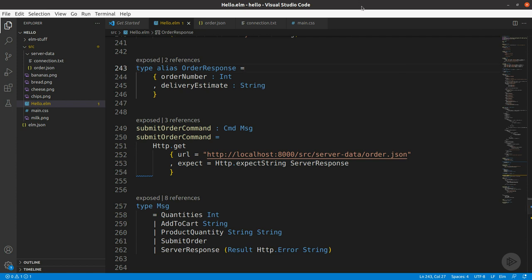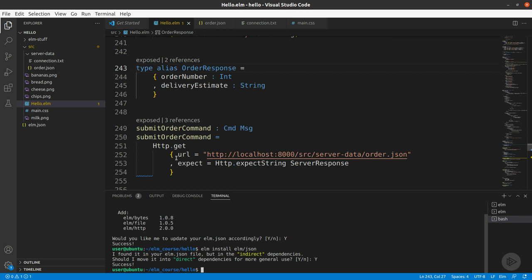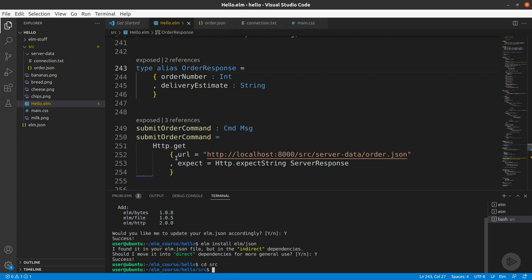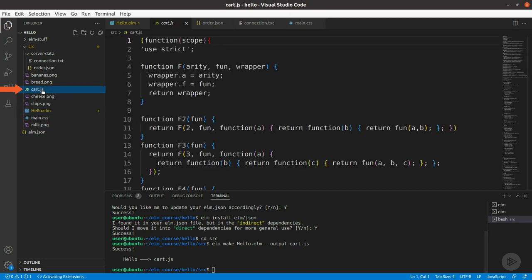On the demo machine, go to the View menu and click Terminal. Inside the terminal, change the working directory to the source folder. Now run elm make hello.elm and the output is cart.js. We get a success message for the compilation. In the list of files, we can click the new cart.js file to have a quick look at its content. All this JavaScript code was created automatically for us as the result of compiling the hello.elm file.